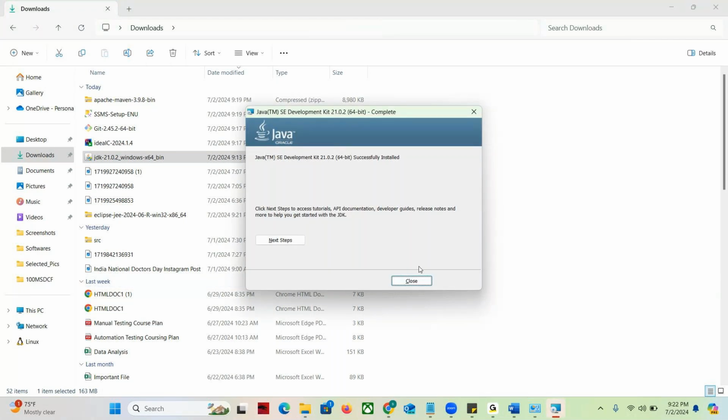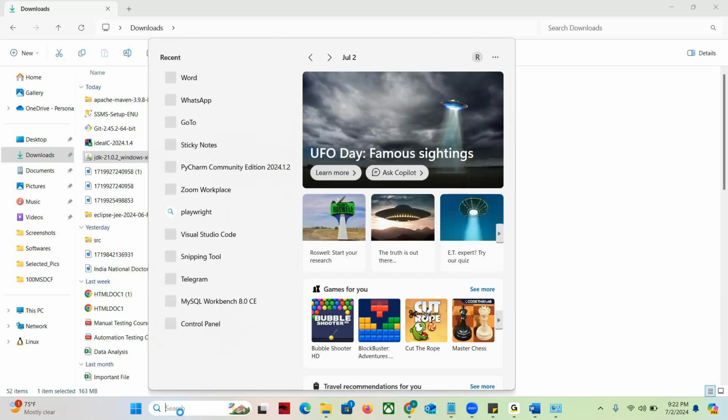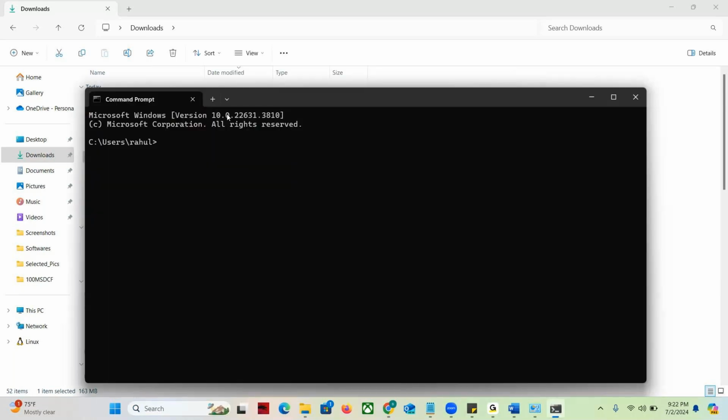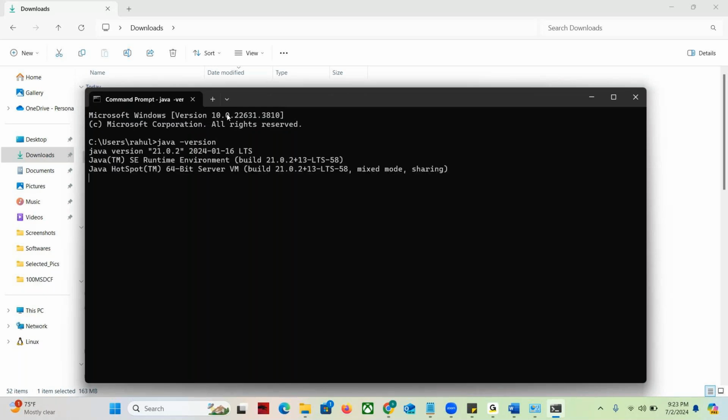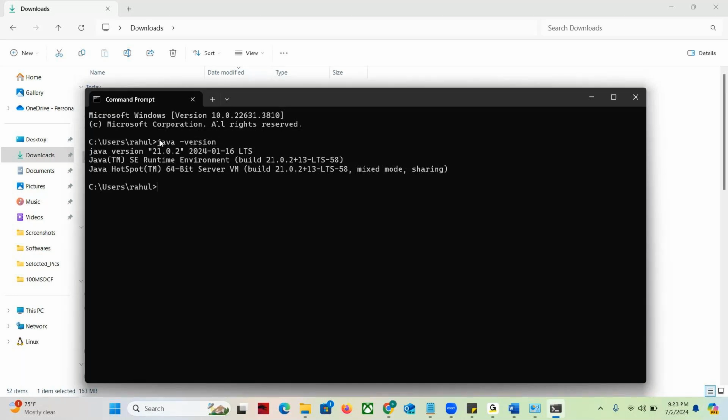So I click on close. Then I have installed JDK. If you want to know whether JDK is installed properly or not, search for the command prompt. Type java -version. If you type java -version, it will show you the exact JDK installed in your system. If Java is not installed properly, it will not show this output. Clear?